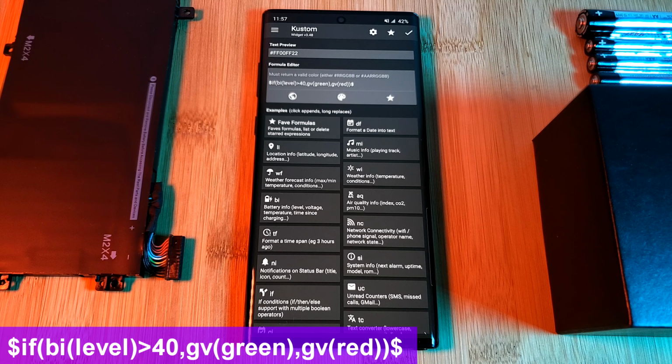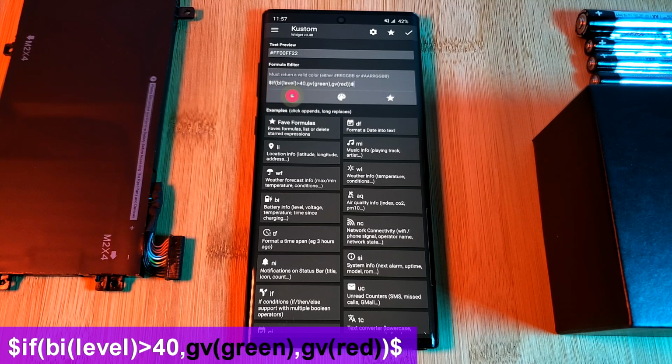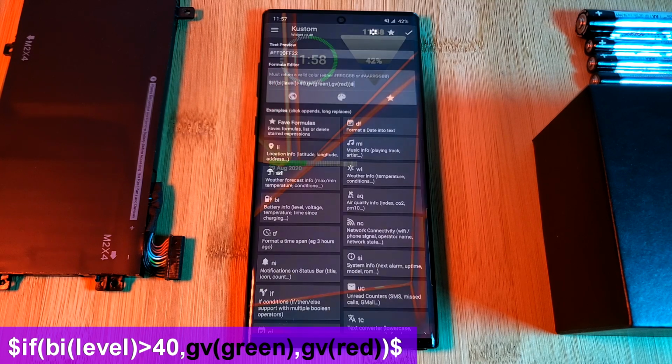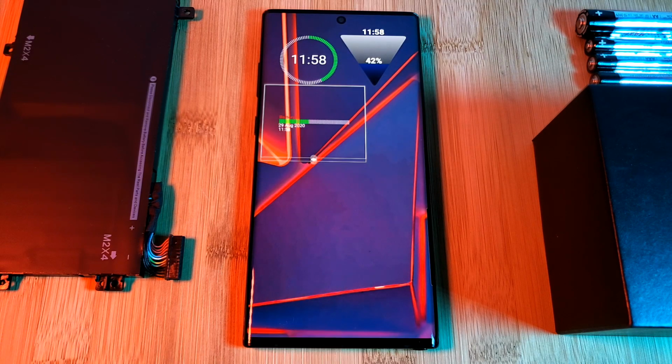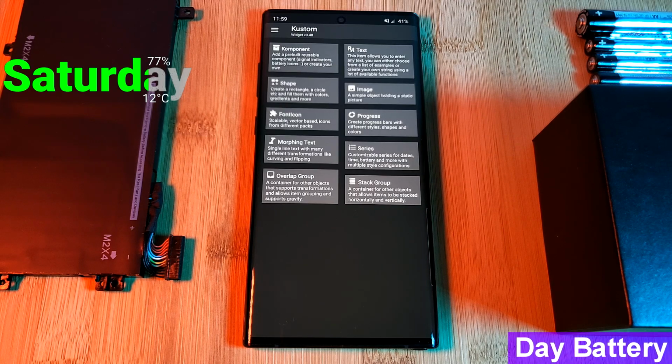But don't worry, if you've labeled your colors differently, you can use this globe icon right here to pull up the full list of global item names to use in your formulas instead. Next up, let's look at this day battery indicator.